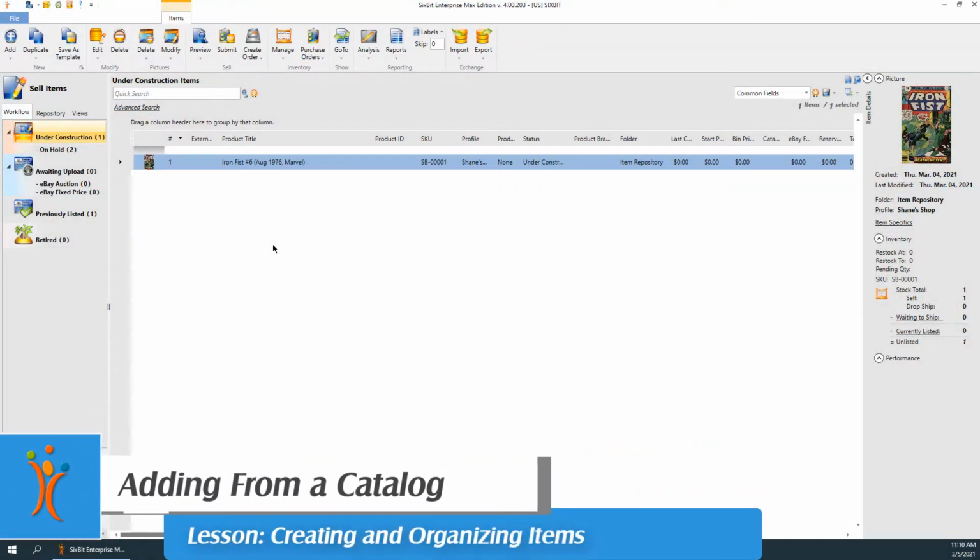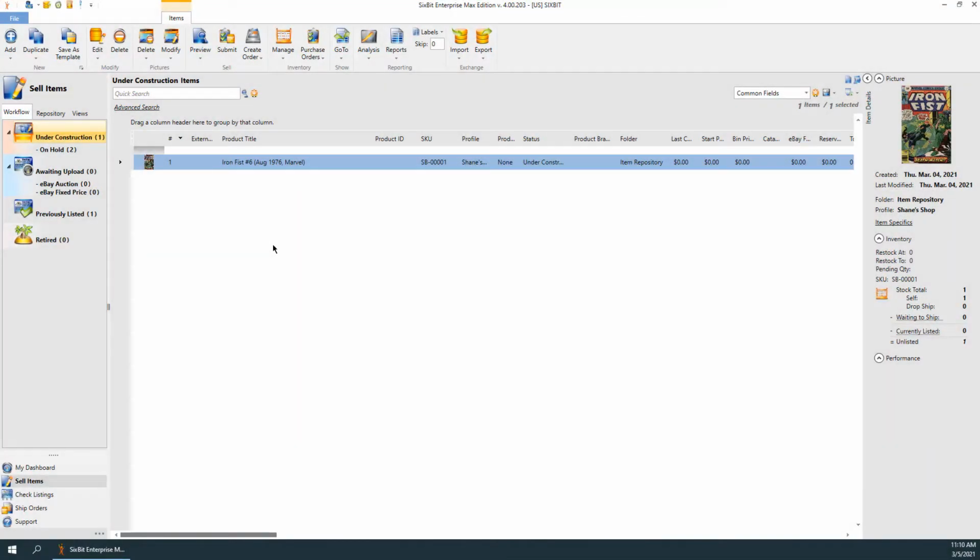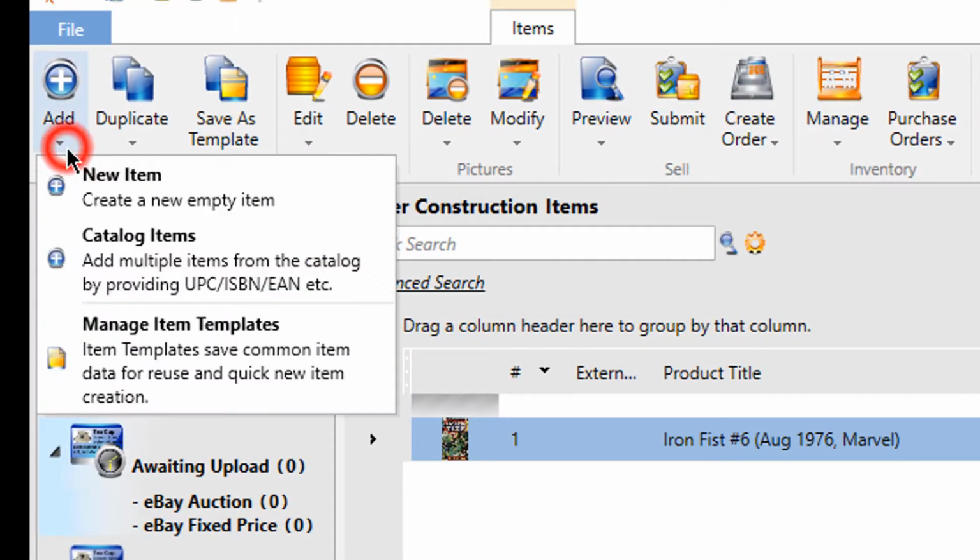Adding items from the catalog is one of the most powerful features SixBit has to offer. Items can be added from the catalog in a few different ways. Open a new item window by using the Add button in the ribbon bar.